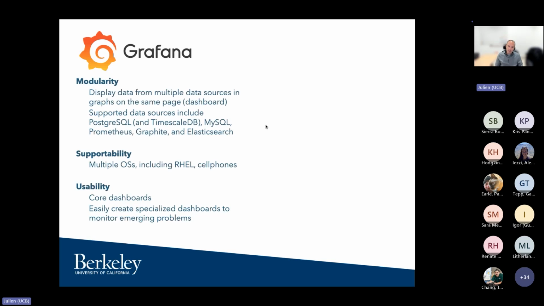One reason, I mean, some of the reasons for which we decided to choose Grafana, the first one was the modularity. So really the possibility to, even on a single web page, be able to pull information from many different types of databases, many different sources, and you see here such as Postgres, TimescaleDB, MySQL, etc. Also the supportability, the fact that it can run on multiple operating systems, and also something that was very important for us, to be able to run on cell phones, especially for field engineers or people who are on duty at night or during weekends.